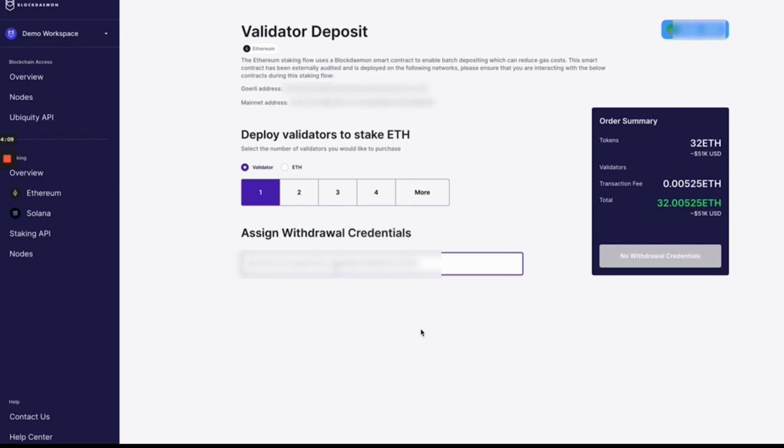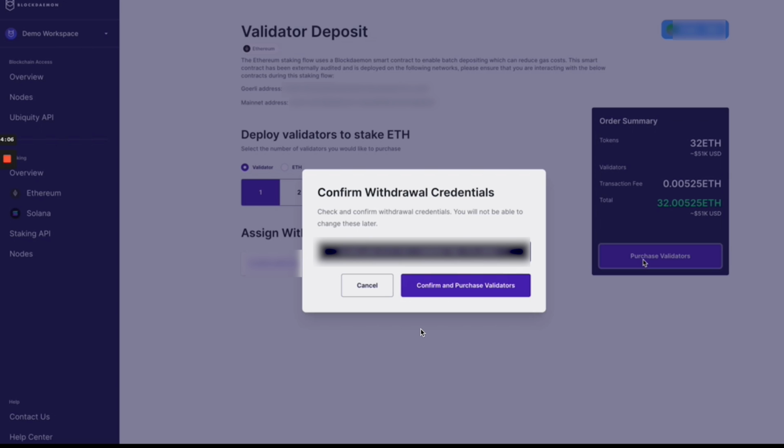Your order summary will be presented on the right side of the screen with details including number of tokens you want to stake, transaction fee, and the total amount of ETH required. You'll have the opportunity to confirm your withdrawal credentials. Please note that after this point, you won't be able to change these credentials at a later date. Click Purchase Validators to proceed. Once you've reviewed this, click Confirm and Purchase Validators to proceed.